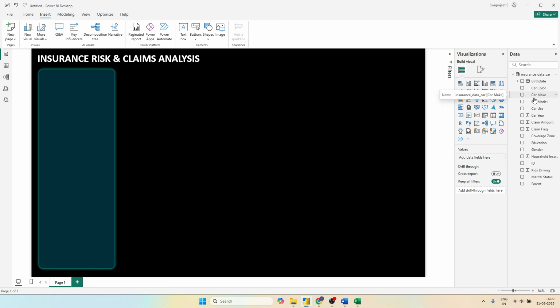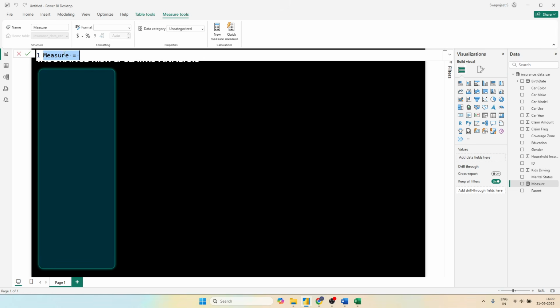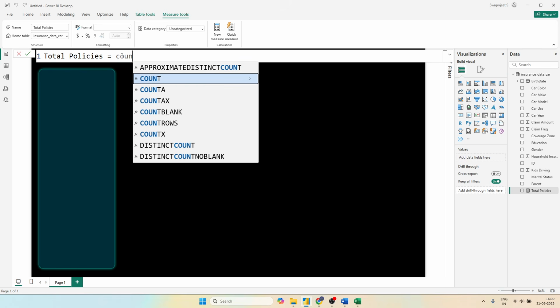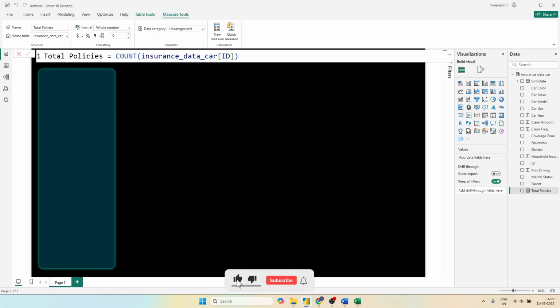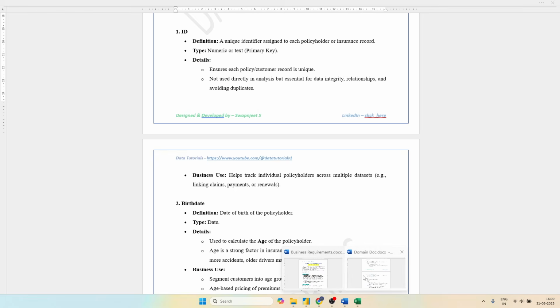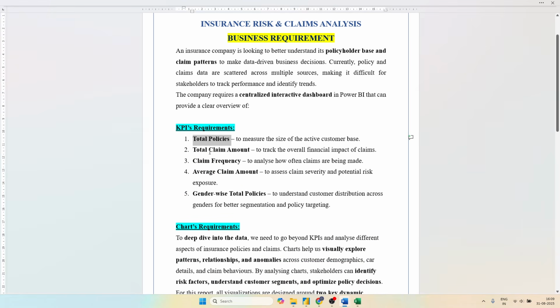For that, I will write a new measure. I'll right click and create a new measure. I'll increase this size so it will be visible for you, and I will name it total policies. It will be nothing but the count of ID. Simple, right? You just have to find the count of ID, which will give you the total policies.